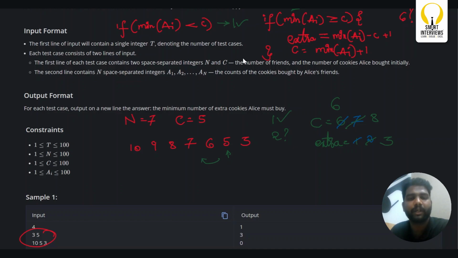So I have to make sure that all the previous elements should be less than 6, or sorry, less than 5. So how do I make sure of that? Simply, can I say, if I sort them, what will happen? 3, 5, 6, 7, 8, 9 and 10.